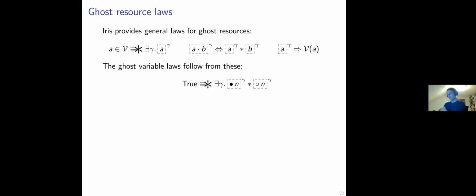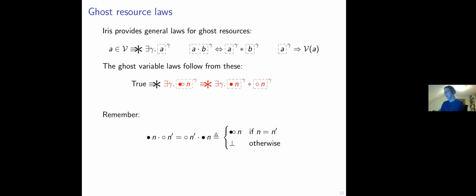The first rule we're going to look at is allocation. Unsurprisingly, we're going to use the allocation rule to first deduce that from true, we can obtain ownership of the authoritative fragment resource with some value n. This resource is always valid, so the validity condition is satisfied. And then for the second step, we're going to use the composition rule, the second rule at the top, to take apart the authoritative fragment n into the authoritative n and the fragment n. And this is well defined just by the fact of how we chose to define composition.